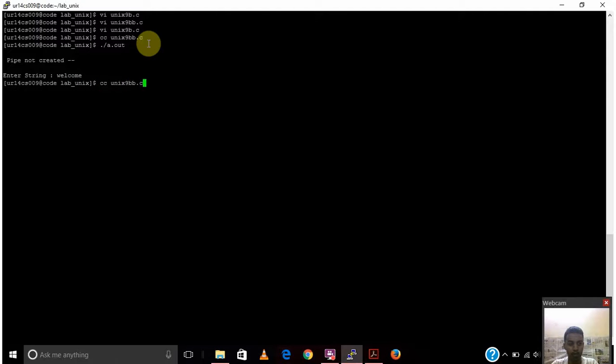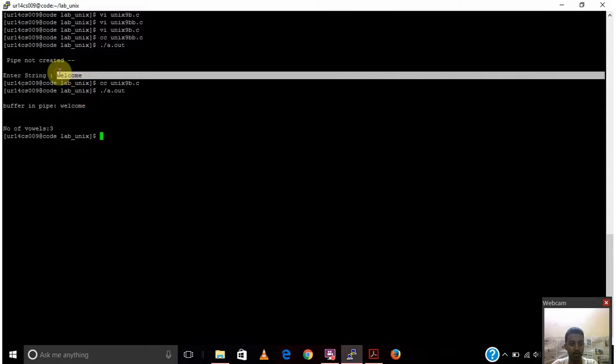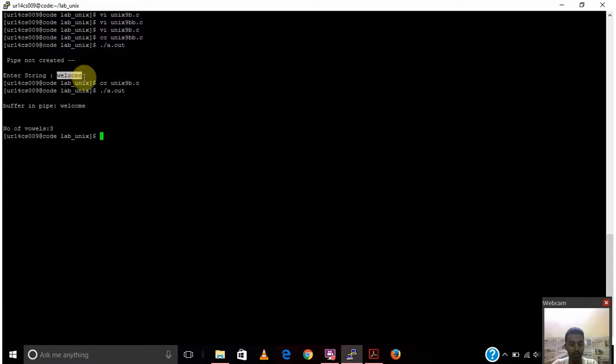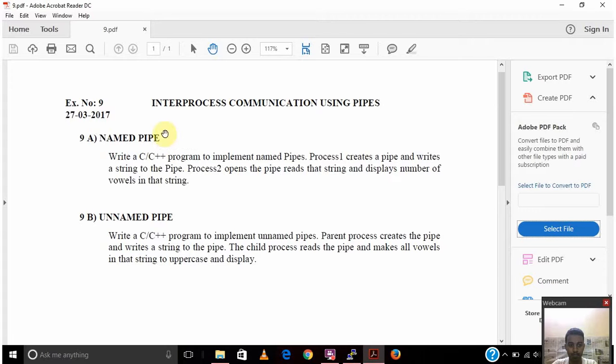Now I have to compile the second one, the read file. You can see here the buffer in pipe is welcome, which is the same as what we have given here. So we have written it into my pipe, and in this case I am reading it using the read system call, and finally printing the number of vowels using the count variable. Moving to the unnamed pipe, this is almost similar to this one.